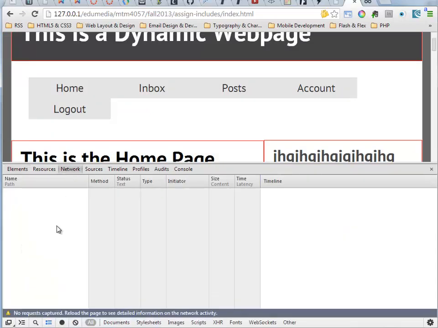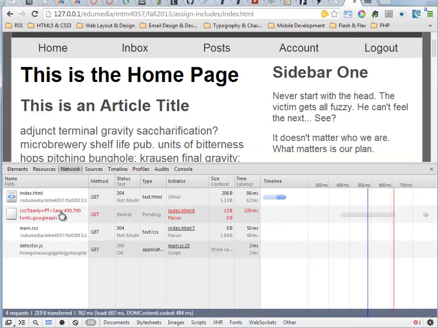Network, right now there's nothing showing in here, but if I were to refresh the page, here we go. Here are all of the requests that are being made by the browser. So the browser is looking for an HTML file, the Google CSS file, my main CSS, and this one, this detector JS, is being put in by Chrome itself. No, that's coming from Google. That's the detector to figure out which kind of CSS font to apply.